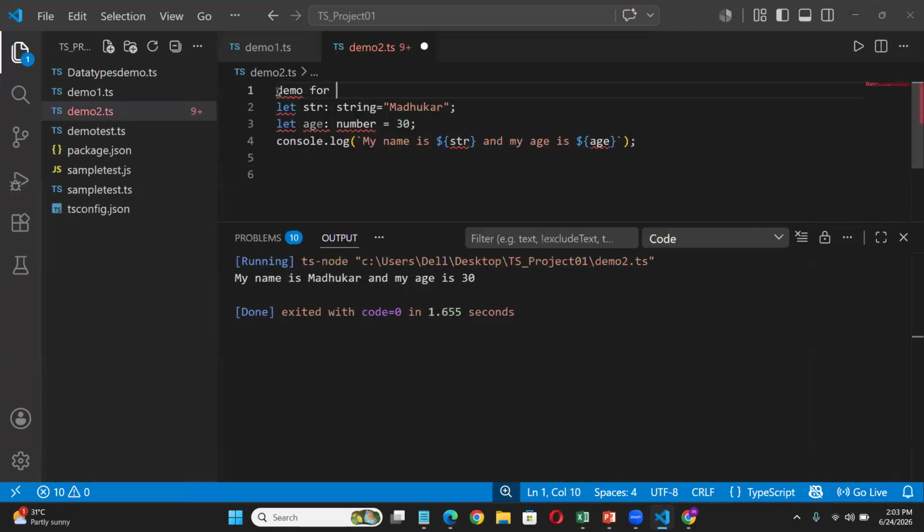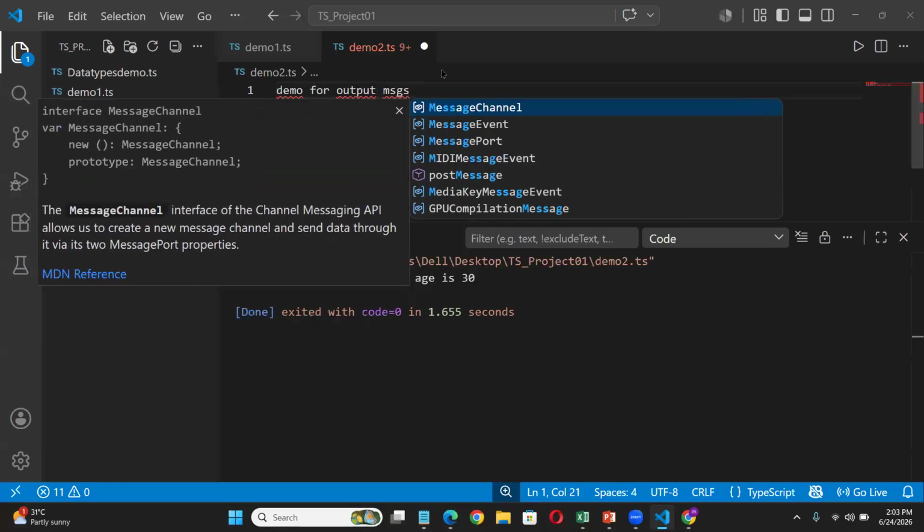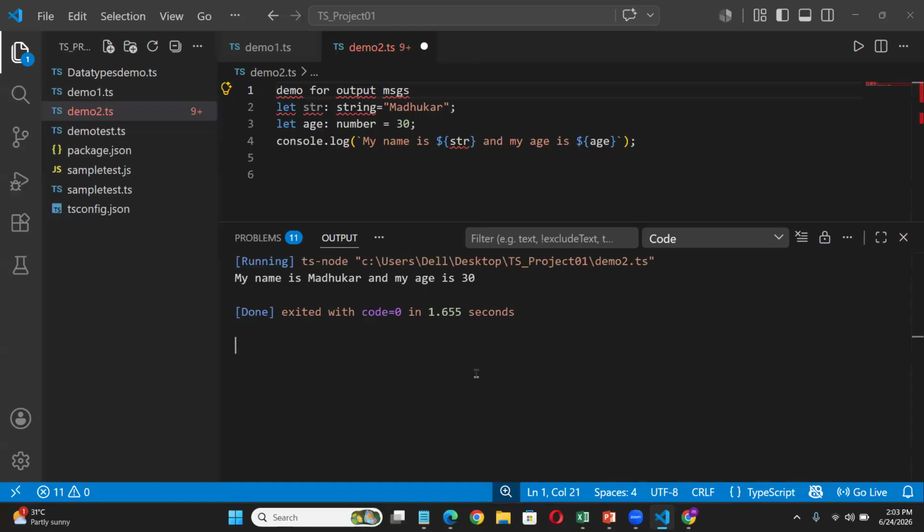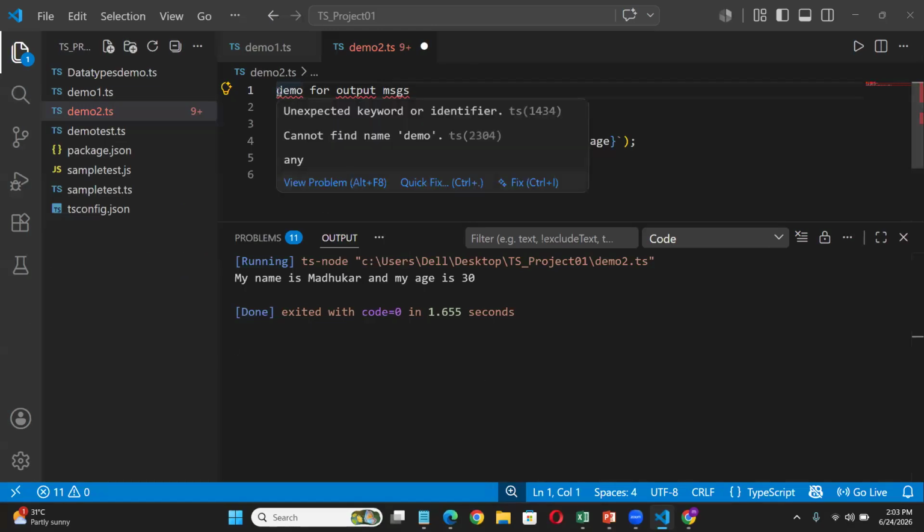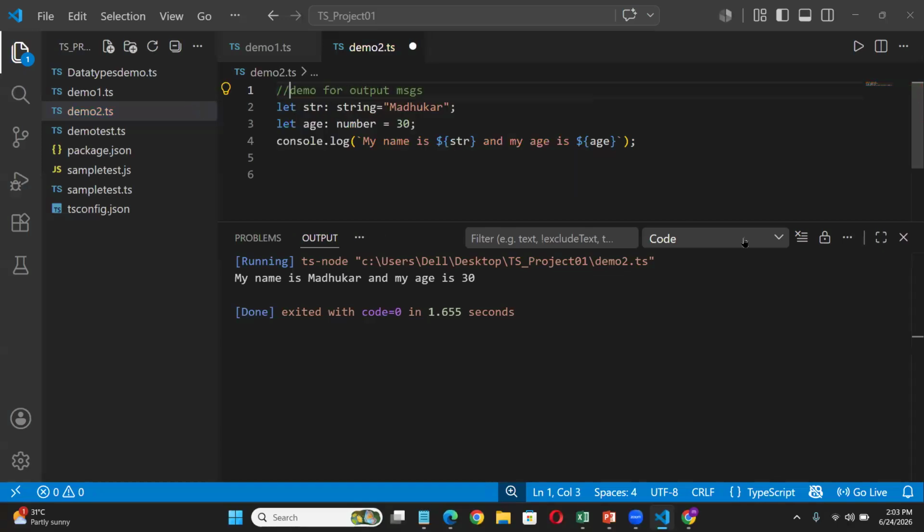Output messages. But whenever I write like this, my compiler tries to understand it as plain English, which the compiler doesn't understand. I don't need the statement to be executed, I want to ignore it. So what you can do, you can prefix it with two forward slashes. This is called a single line comment.